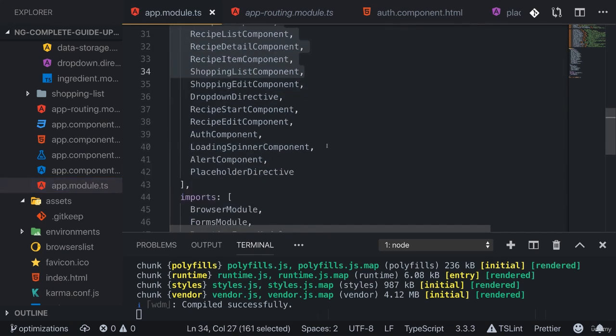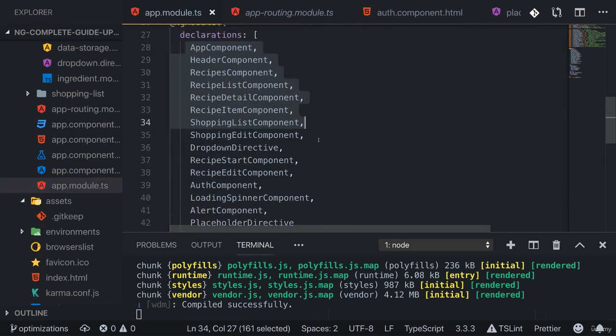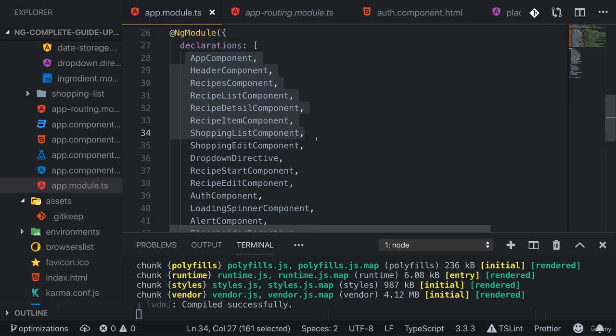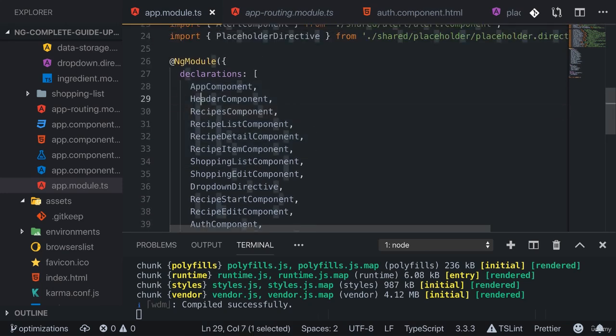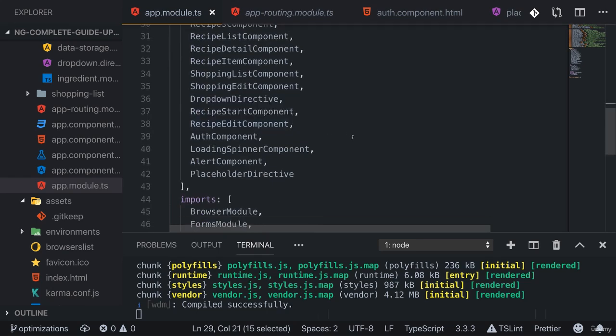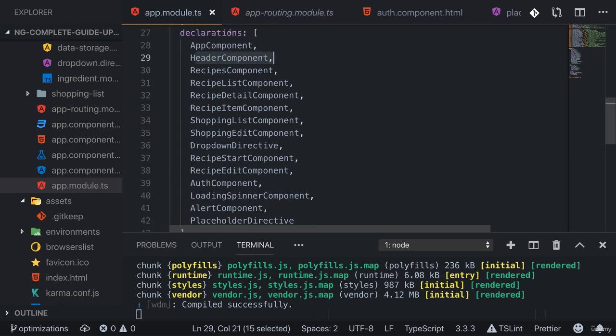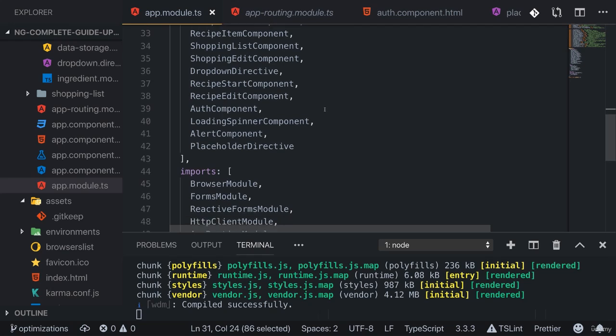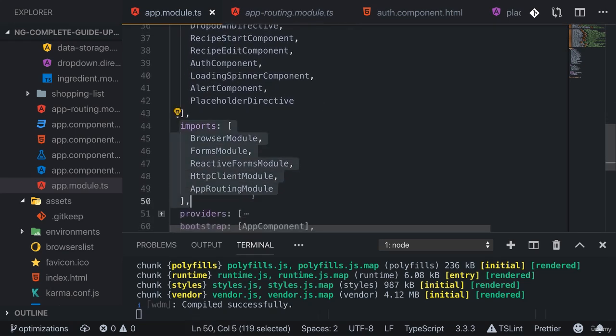There we have a long list of declarations, for example. As I mentioned when we added things to that list, declarations is in the end an array of all the components, directives, and custom pipes you're using in your application. So all these things have to go into declarations, otherwise you can't use them in your templates or in your routes. We also have that imports array. The imports array here is important because that allows you to import other modules into this module. So the imports array here is important to split your app into multiple modules.